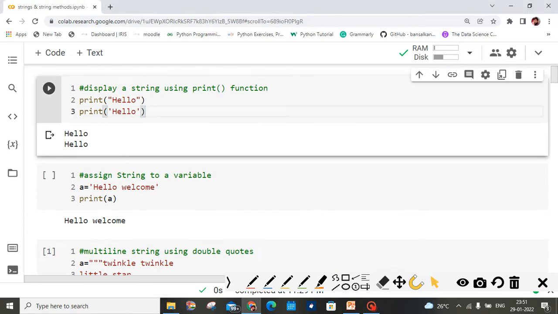Now let me run the code. Already it was run, but for confirmation I'm running again. So what is given? Whenever it is represented in double quotes, the same value hello is printed, and whenever it is represented in single quotes, the same value is printed. There is no change in using double quotes or single quotes. Strings can be represented in double quotes or single quotes as you wish. Let us see another example.